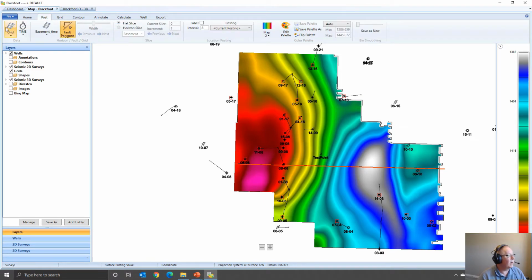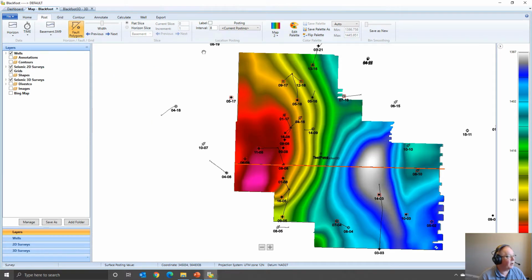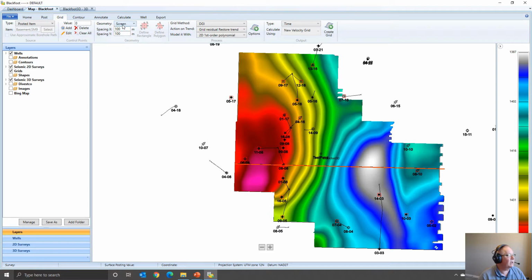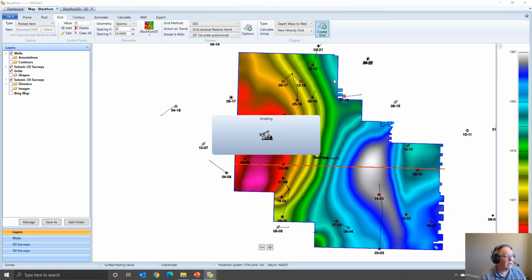Now, I need to go back to our original horizon, and I need to generate a depth grid for it. In this case, once again, I want to use the 3D geometry, but I'm going to generate a depth grid. This brings the formation top and the time together, generates a velocity grid, and uses that velocity to propagate with the time through the rest of the 3D to generate a depth to that horizon. So once again, creating the grid, I'm going to call this basement depth and go ahead and generate that.